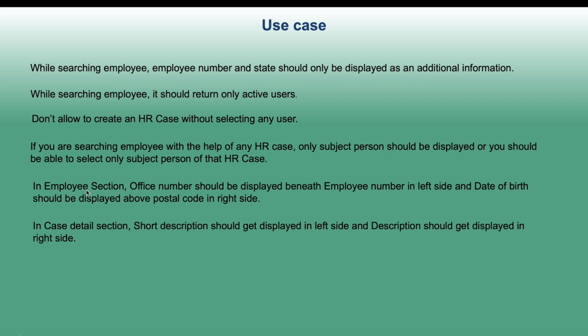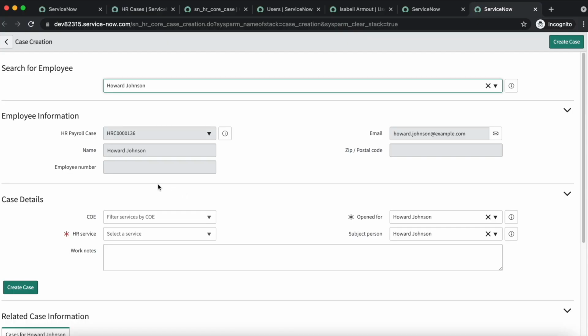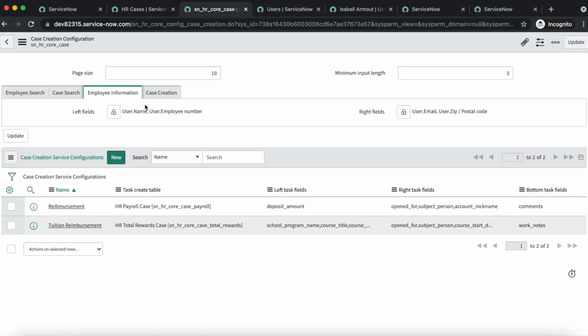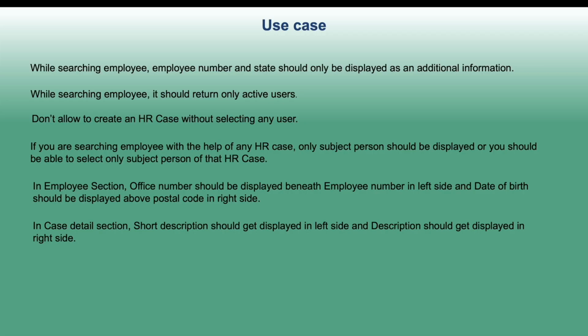Now the fifth one is in employee section. Office number should be displayed beneath employee number in left side, and date of birth should be displayed above postal code in right side. So here in employee section, for that we will have to go to the employee information, and the requirement is office numbers.